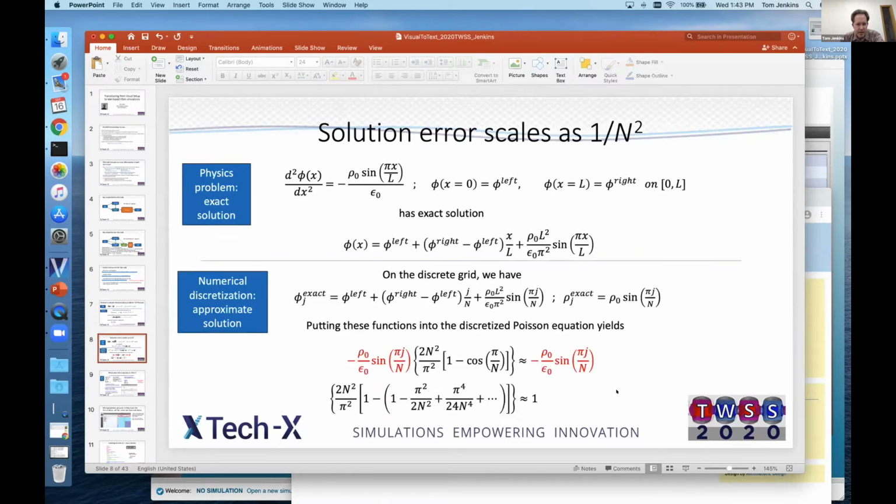And you can do error analysis on that and find the normal thing, that the error of a spatially discretized simulation like this scales as 1 over N squared. I won't go through that. It's an elementary result.